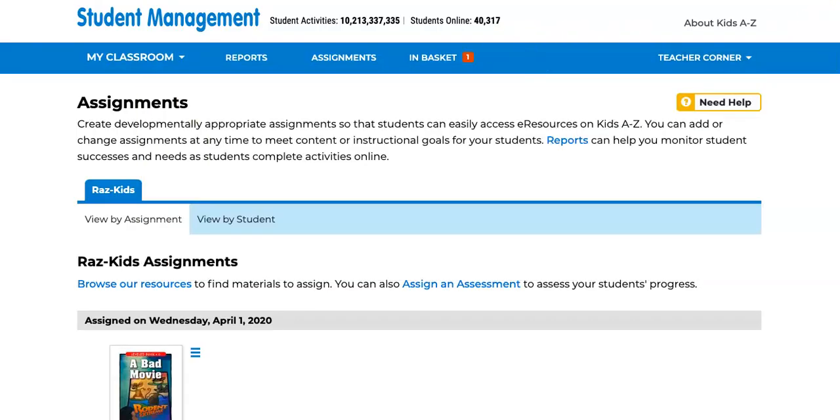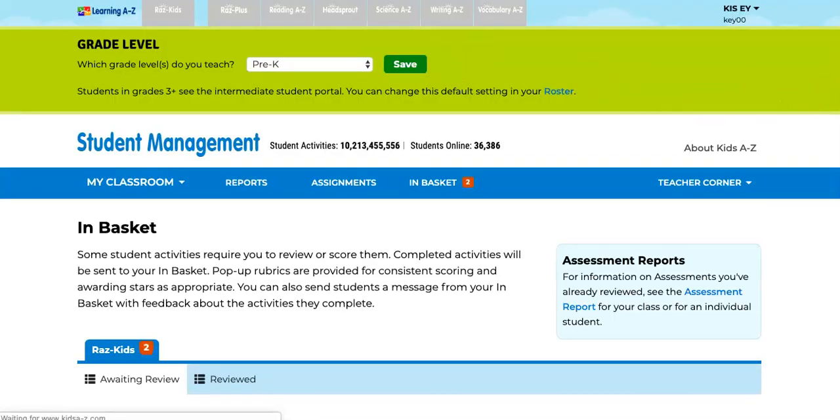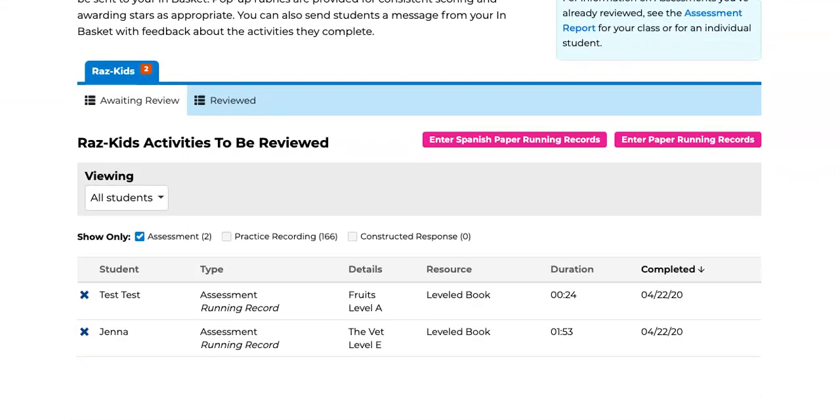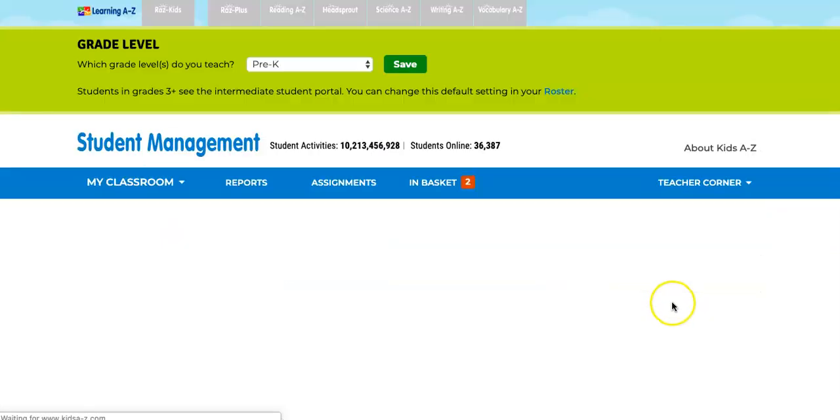Okay, so then we can move back to the teacher section to take a peek at what that looks like on our end. So we're going to go ahead and go back. In the basket, we're going to check in the basket. And now that we're in the basket, we can see that Test recorded completed this today, our running record. So I'm going to click that.